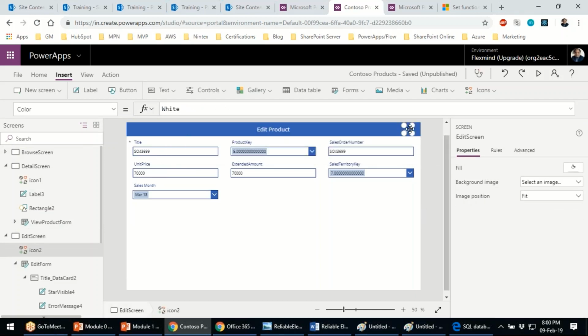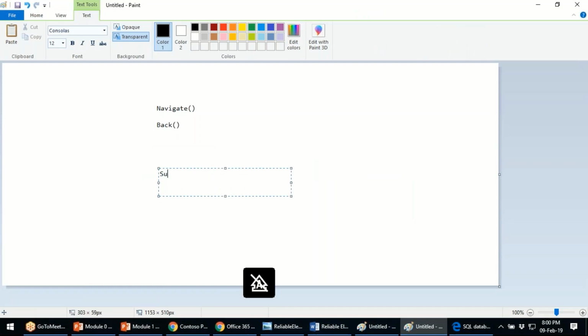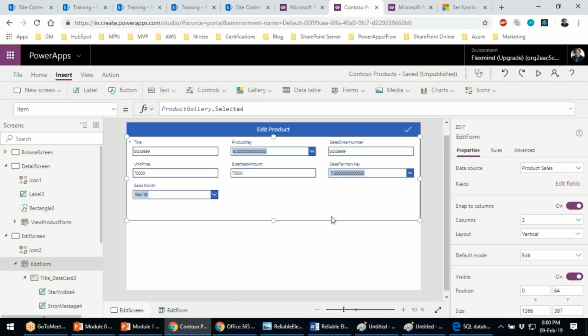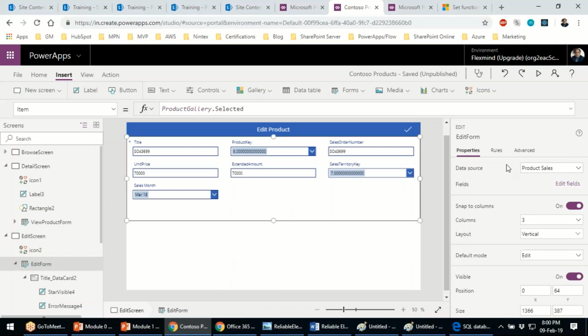Then on select, when you select this particular icon, it should save the data back to the list. Depending on whatever changes you make on this edit form, it should go back and store this information in the list. To store the data in any data source, you have two functions, two formulas. One is submit form, wherein you can pass the entire form. It will take all of the data from this form and post it to the SharePoint list or any other data source through which this form is connected.